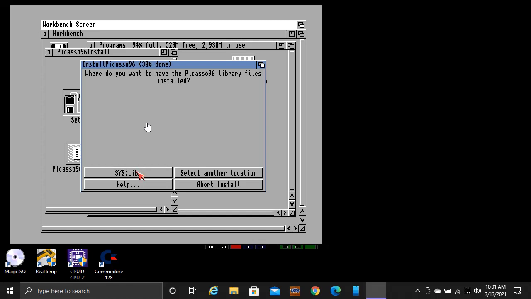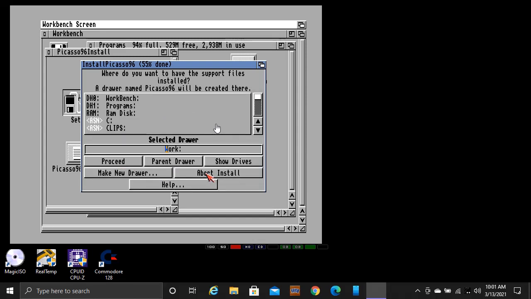Okay. Yes, we want to use the sys libraries, sysdevs monitors, syspress, sysdevs Picasso 96 settings. Work Picasso 96. It says where you want the support files installed. We don't have a work. We have a workbench. So select another location for this. Select workbench DH0 and proceed.